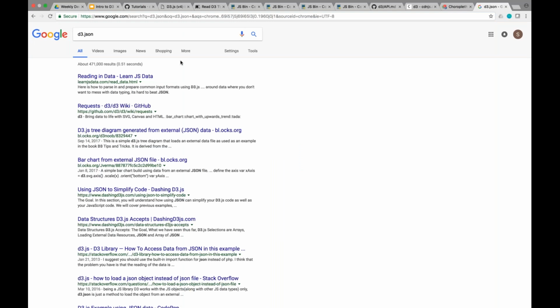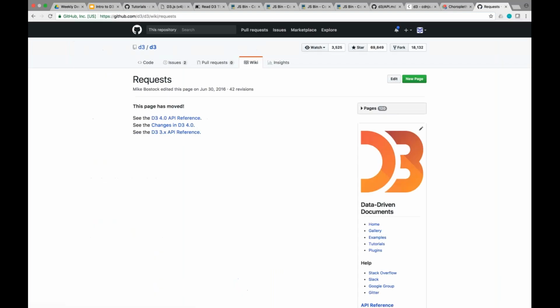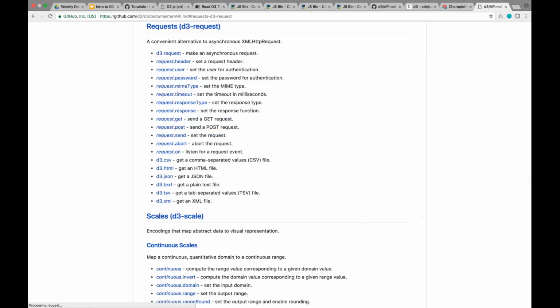You can use those to load external files as well. In a production application, you're going to get your data from somewhere else. If you look in the D3 requests wiki, there's CSV, JSON, text, TSV, XML. There are some functions to help do that. But for getting started, it's very easy to just inline data if you want to play around.